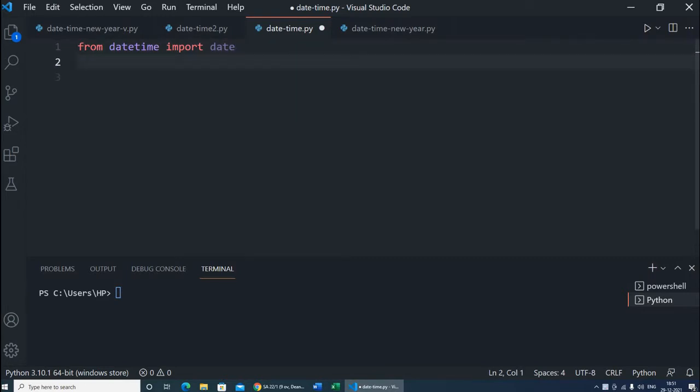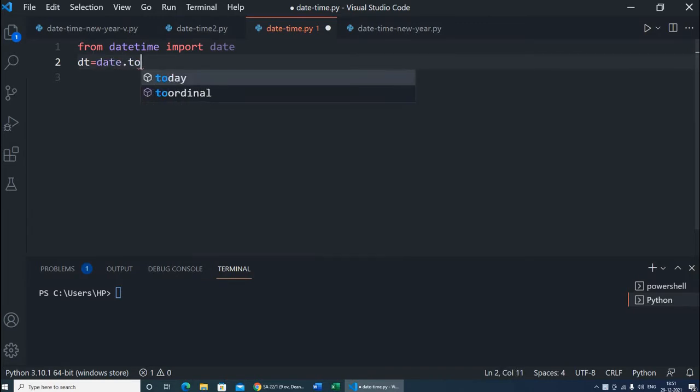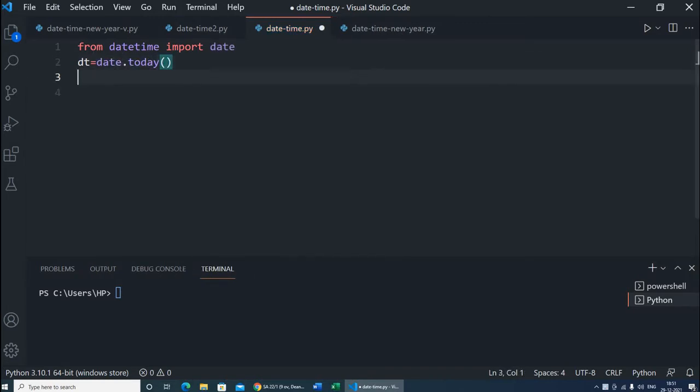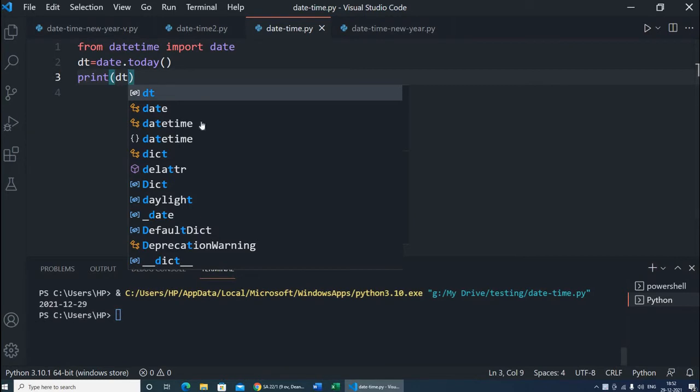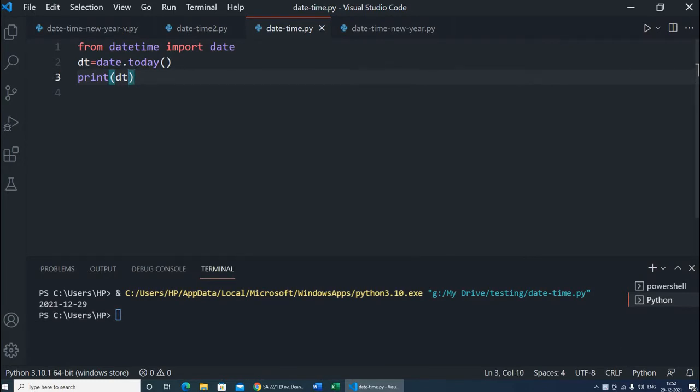So from here now let's create a variable dt, which is date.today. So what is today? Now we can just print it and see what's the output. Here it is. You can see the date is printed. It's in a specific default format.